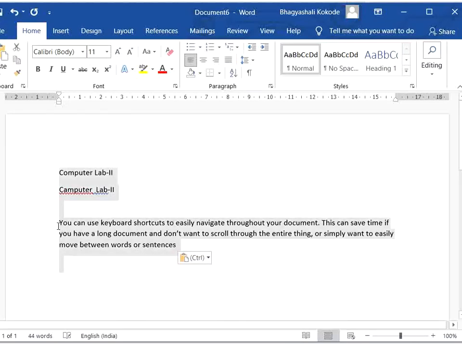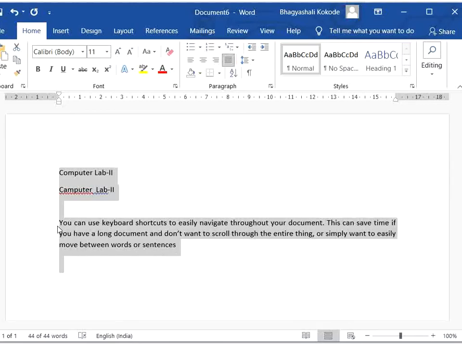Whenever you are pressing Control L, you have to select the text first by using Control A. By using Control L, you can see it moves this sentence or one word to the left, or this paragraph is moving toward the left.